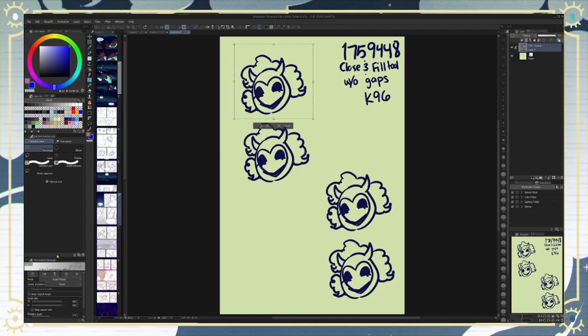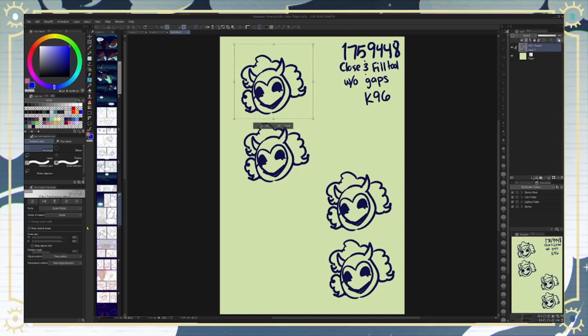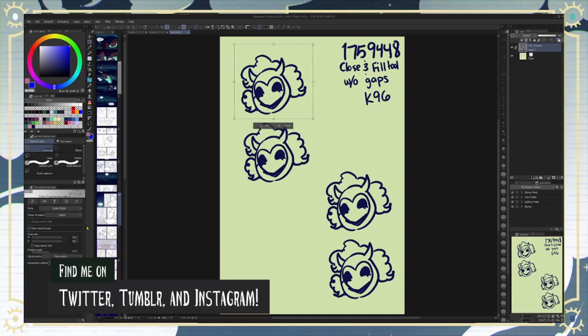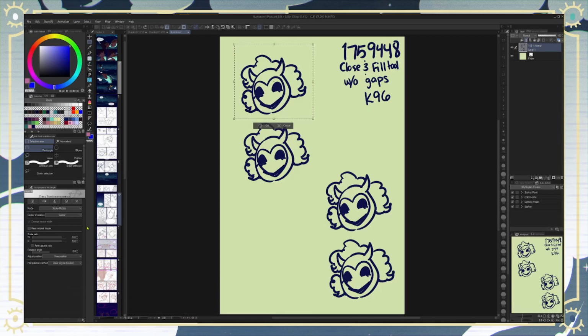So down here in the tool property window, I made it bigger so you guys can see, you have a lot of options, but you need to be aware of two of them very specifically. You need to be aware of the mode option and the interpolation method option. Those two options are the most important when you're transforming as a beginner using Clip Studio Paint. Mode means, what do you want to do to this item to transform it?